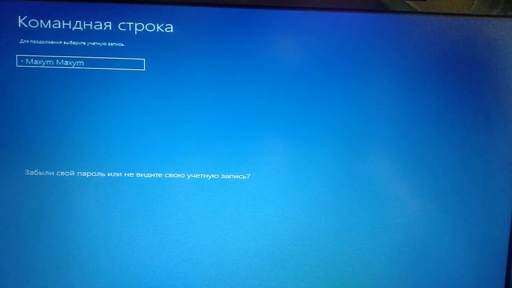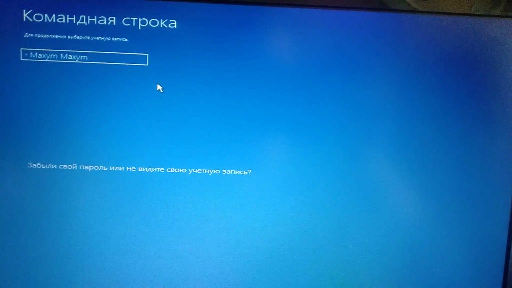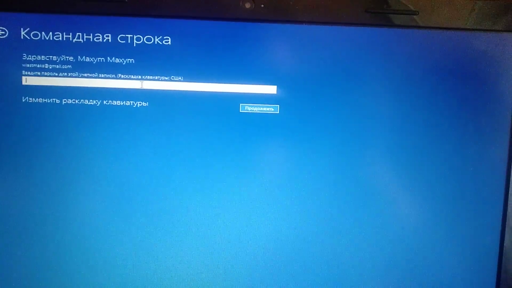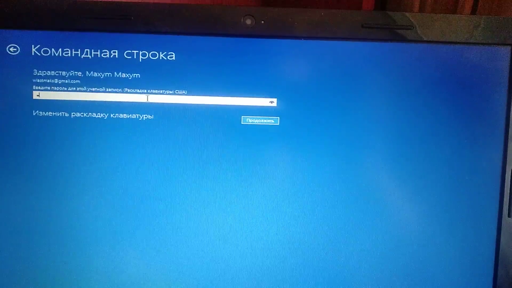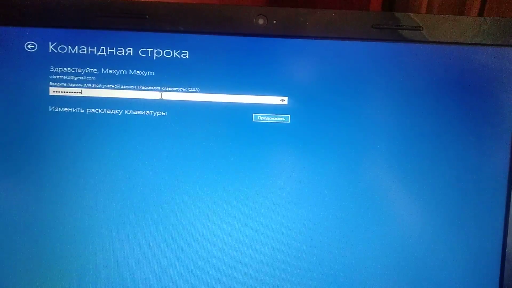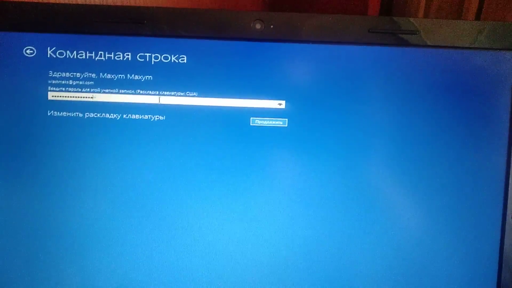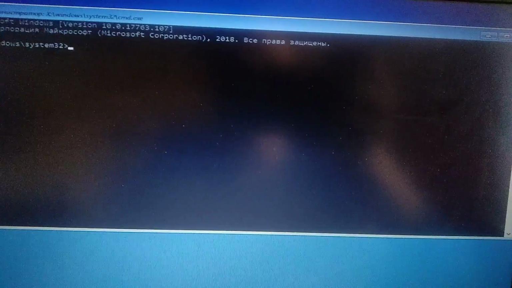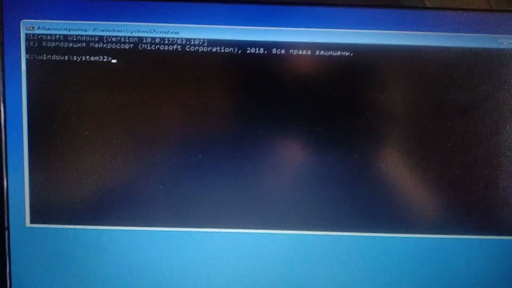So here you choose your user. After it, you need to enter your password. So just check if your keyboard layout is OK and correct, because it affects how your password is written. So now we will see command line.